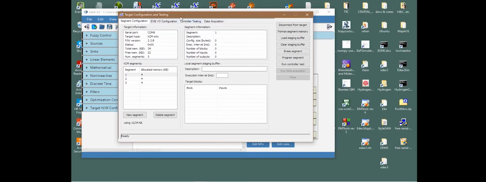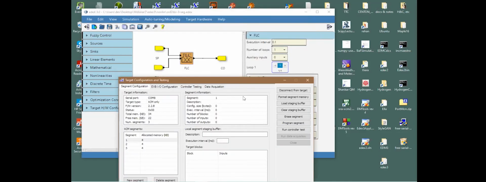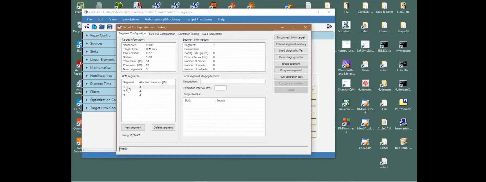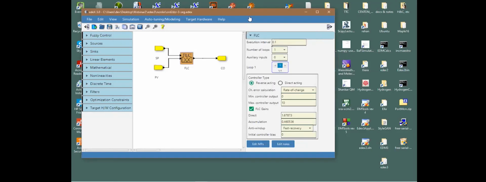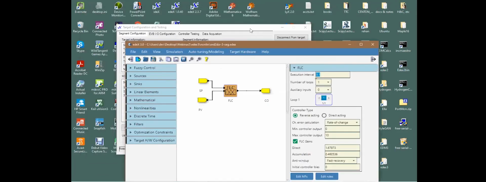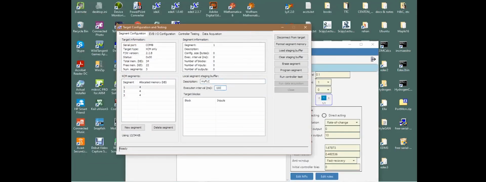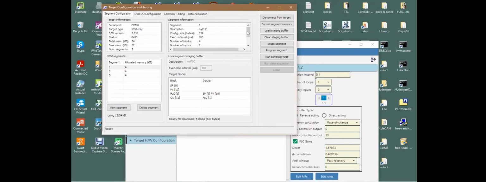So what we want to do is program these controller parameters onto the chip. I'm going to choose one of the regions of memory here and give it a small description, my FLC. This controller was developed for a 0.1 second execution interval, so we have to tell the hardware we want to run it every 100 milliseconds. And now I program the chip. Now the chip has the controller stored in memory. You can see it has two inputs, one output, and here are the inputs and outputs and their ranges. So this is now a ready to go controller.